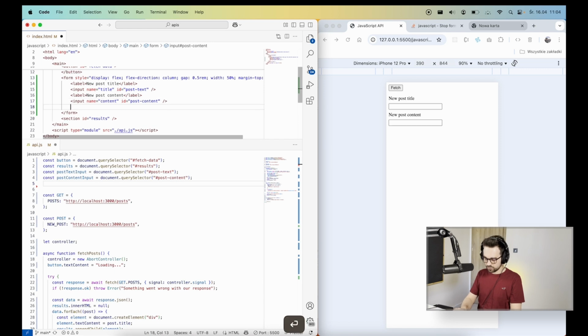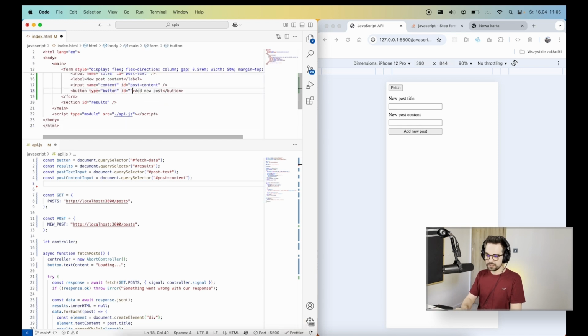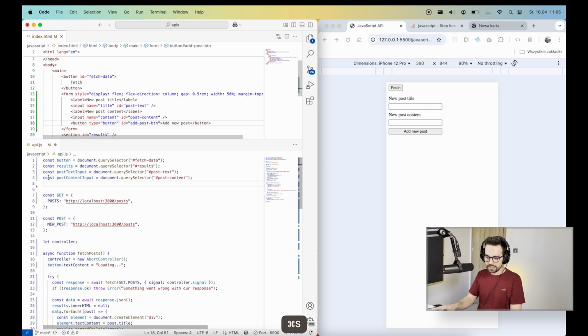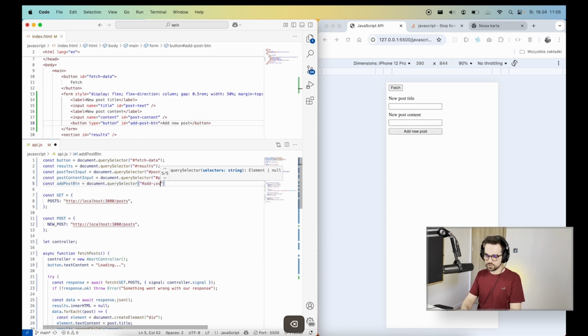And additionally, I would also add a button just for submitting the form. So input type, not input, but button type button with a name of, let's say, add new post. And I would also add the ID of add post button. And now I can make it visible for my JavaScript with add post button ID query selector.